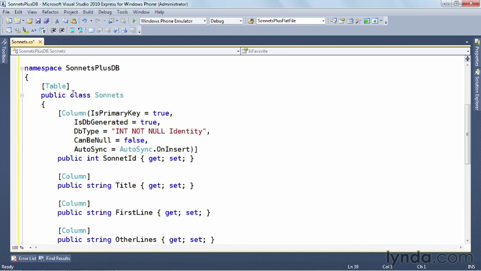We start out by saying Sonnets is a table in the database, and we define each one of our properties as a column. Now, because this is a database and we want to be able to do queries against it, we also want to have a primary key. And so this collection of stuff right here is all the magic LINQ stuff that says that we want this column SonnetID to be a primary key. We want the database to generate it for us. We want the database type to be integer, not null, and we want it to be an identity column, which means it's got to be a unique value.